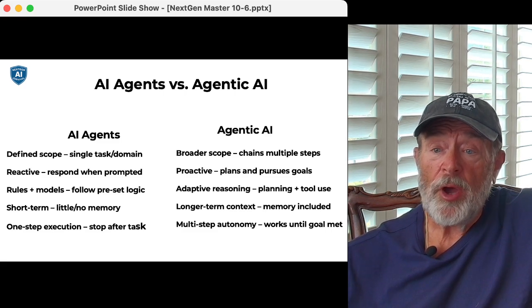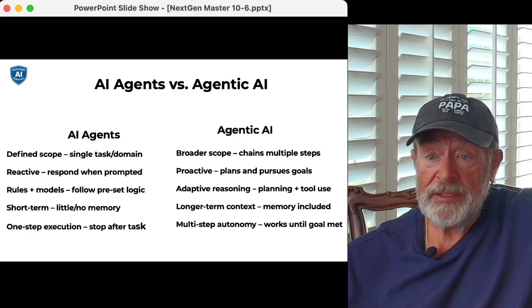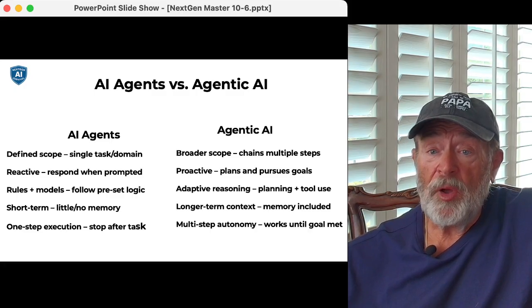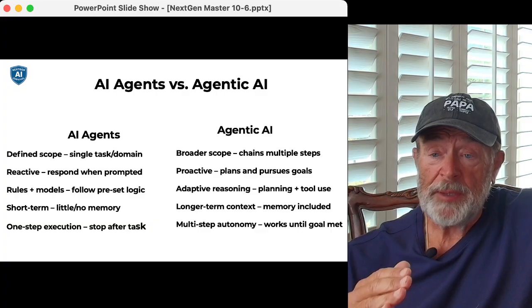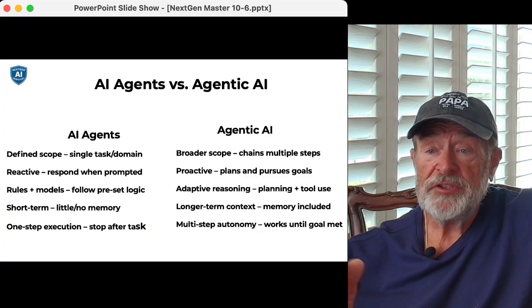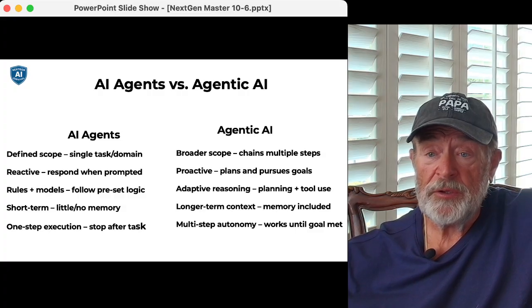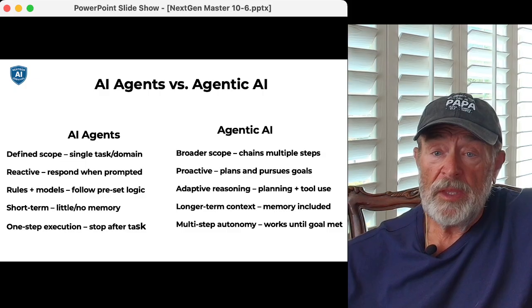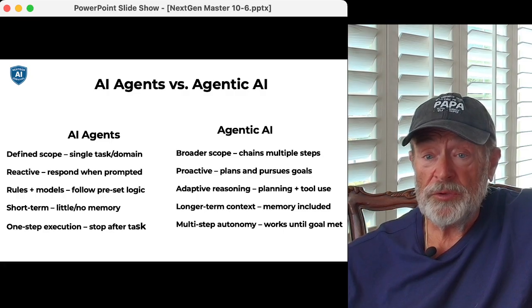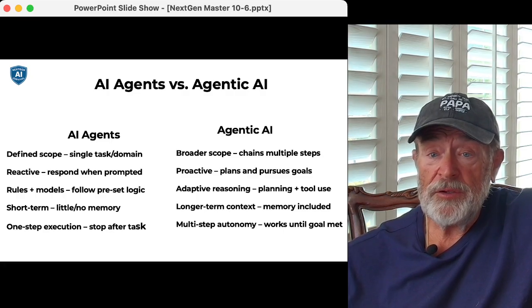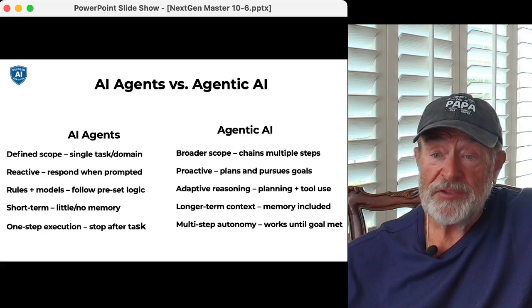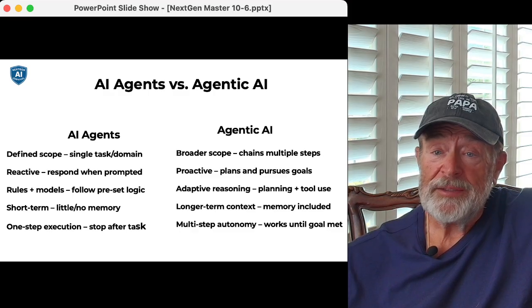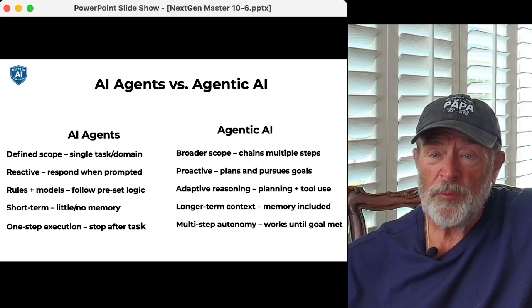Let's take a little bit broader scope. An agentic AI does multiple things. It takes multiple steps, takes the output from one, puts it into another, puts it into another, and each along the way takes action. It pursues the goals that you've set, given the rules that you've given it, and it uses reasoning based on the rules you've given it, and it's a longer term context. It's got memory. It remembers stuff from when you did it.